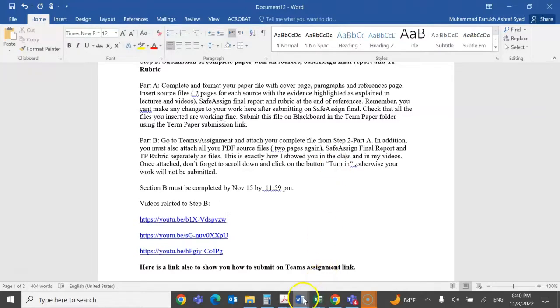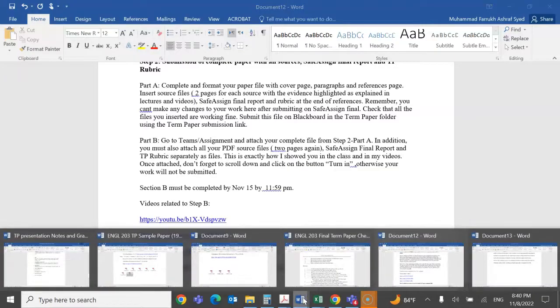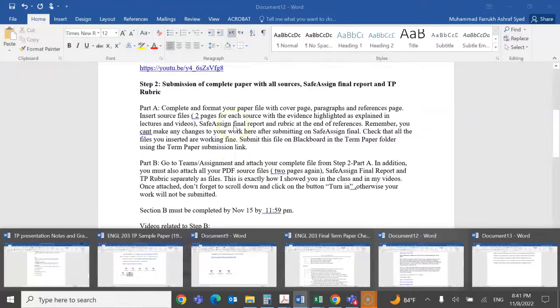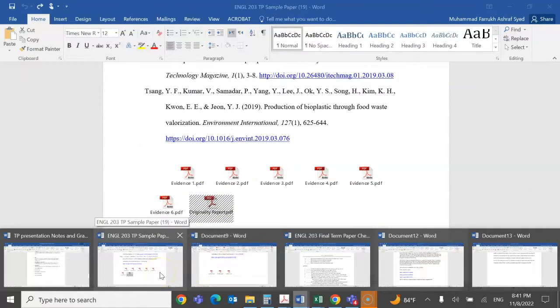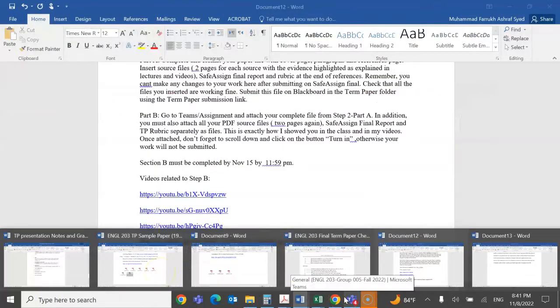So this step must be completed, all the part A and part B. Step 2 must be completed by November 15th. That's your last day to submit the paper, Tuesday. Okay. And going back.